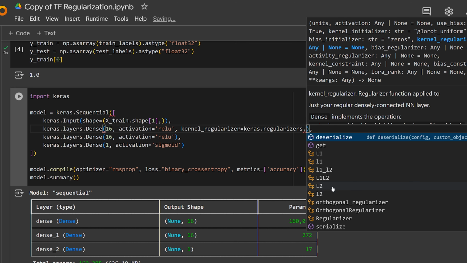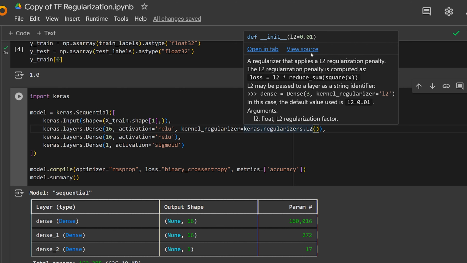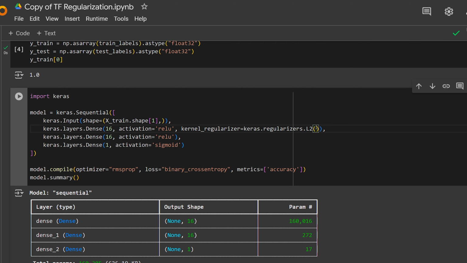L2 is recommended as the default one that you use if you don't know which one to use, because it's generally great overall. And now inside of here, you only need to specify the regularization penalty. So the higher the number is, the more it's going to penalize higher weights. The default for this will be 0.01. I know it's the default, but we'll just put it there so we know exactly what it is. And we're going to go ahead and copy this to the other hidden layer as well. There we go. So now we have added the L2 regularizer to both hidden layers.